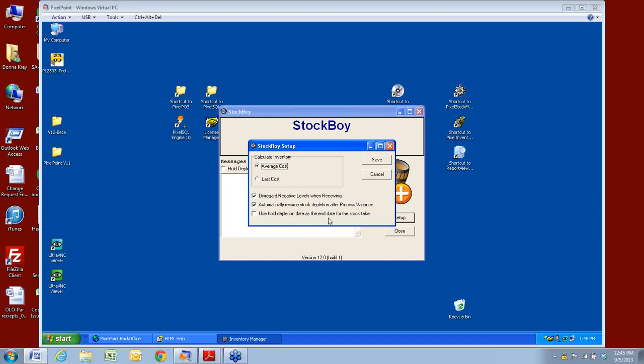Use hold depletion date as the end date for the stock take. So when you're running your reports and you want to see when was your inventory cut off? Some people do it biweekly, some do it based on the calendar month. So if it was a month where there's 31 days, like say July, I wanted to show that it was on July 31st, that was my end stock date.